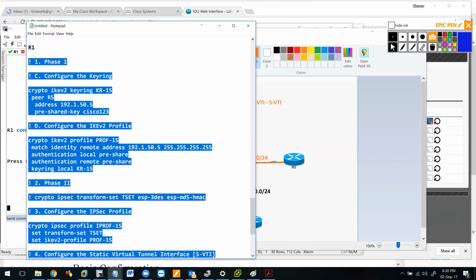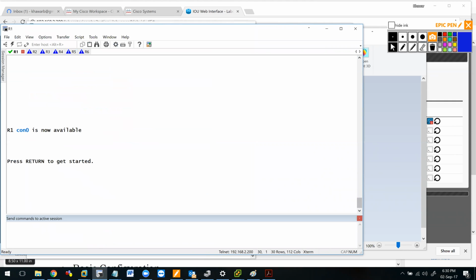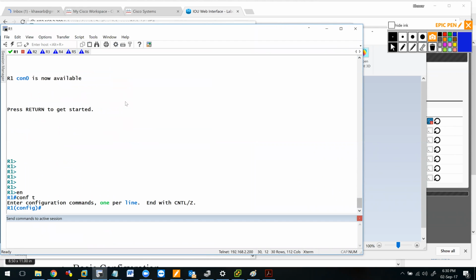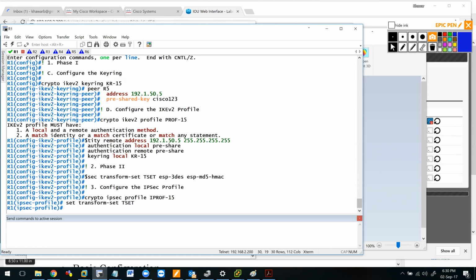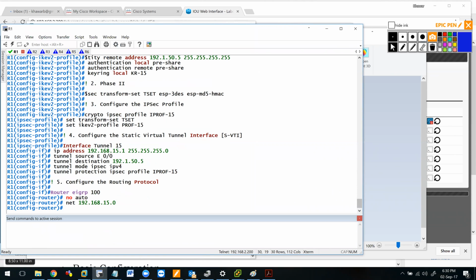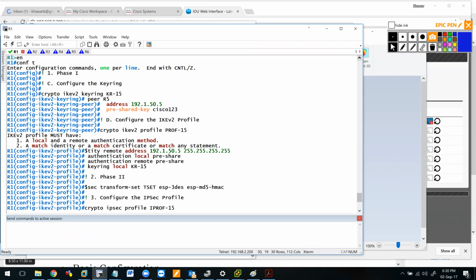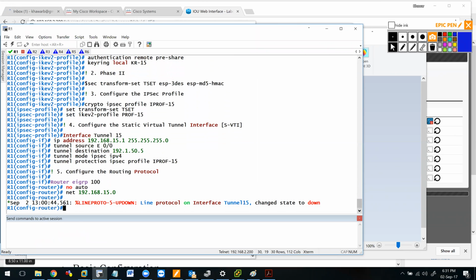R5. So copy it. Let's go to router 1. This is going to be for R5. Just make sure all the commands took. R5, 50.5, profile 15, 50.5, IKE 15, IPsec 15. Looks good. 15.1, 50.5. Everything looks good.